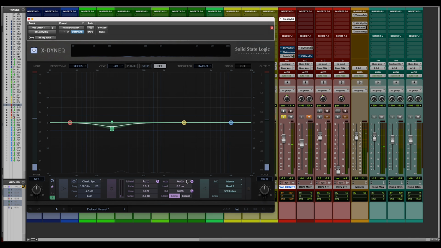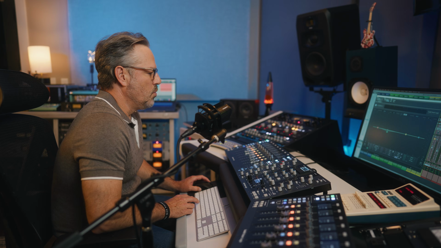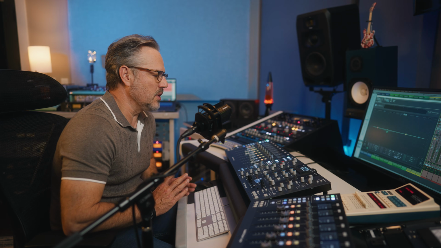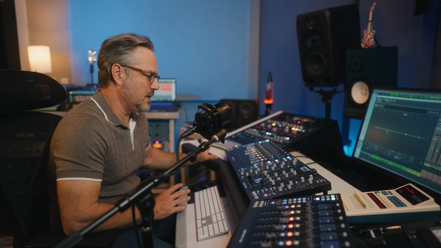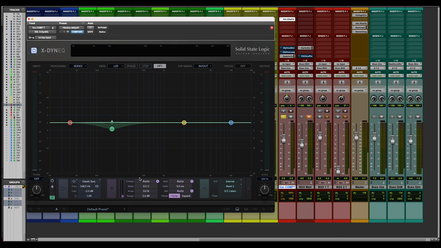And we can right now see it set to automatic on the attack, the release, and the threshold, which I will say in my playing time with this thing so far, generally decisions based on the content are very, very good. But what I want to do on the thresholds, I want to adjust it a little bit by hand.